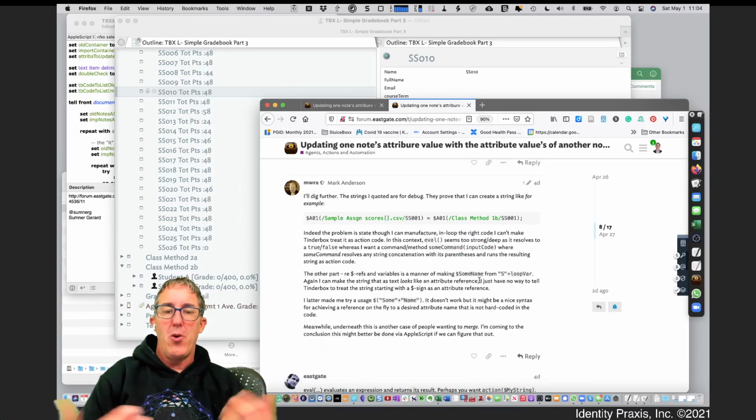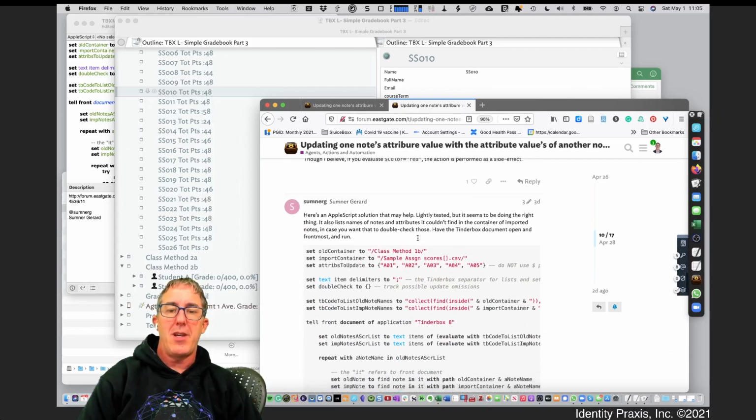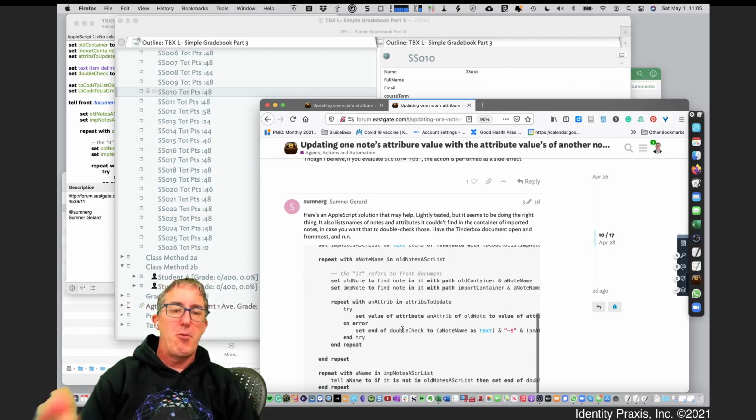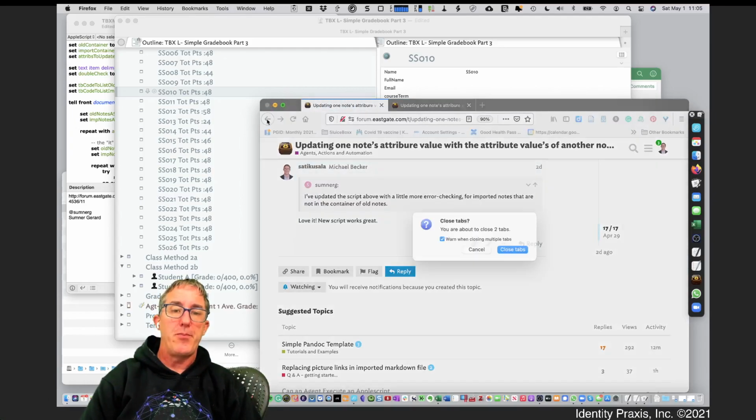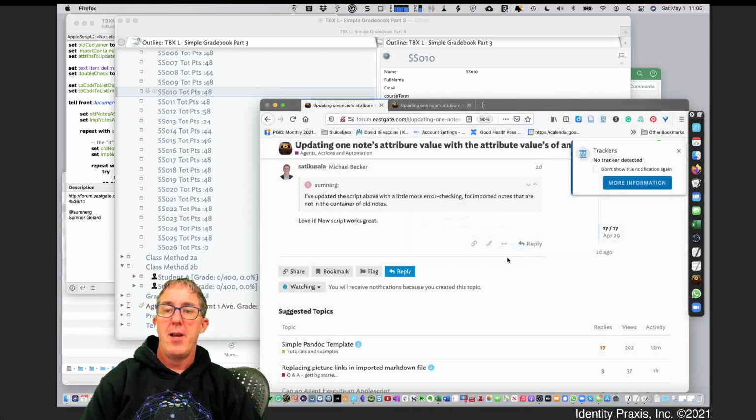And lo and behold, one of our Tinderbox community members, Summer Gerard, provided us with a simple AppleScript on how to do that. So in the rest of this particular lesson, I want to show you what's going on there. So let me close this value. And first, let me demonstrate what's happening.